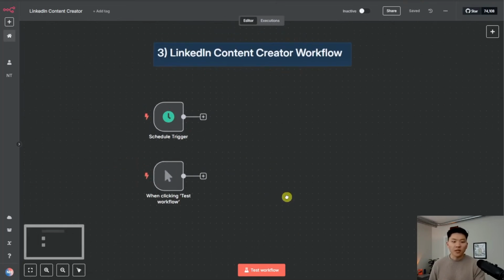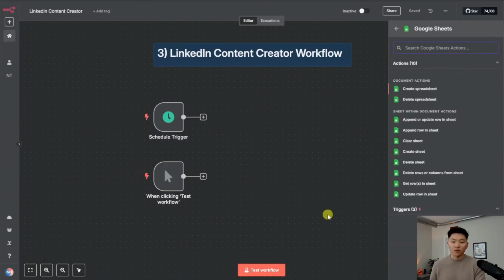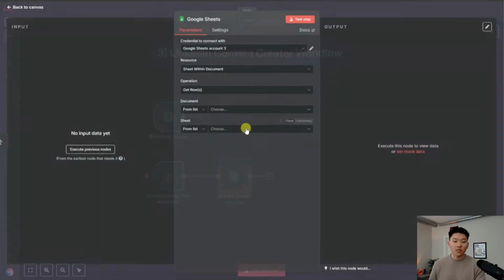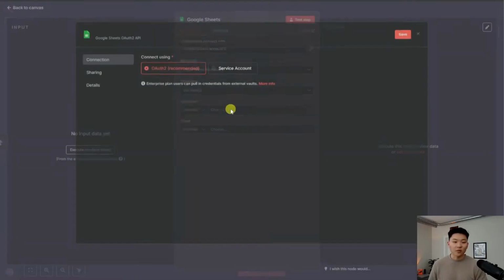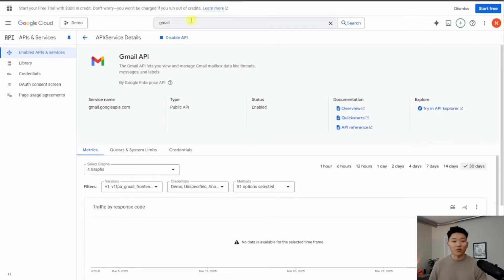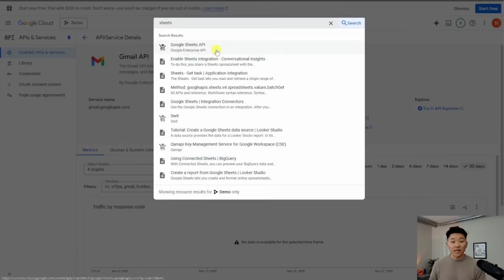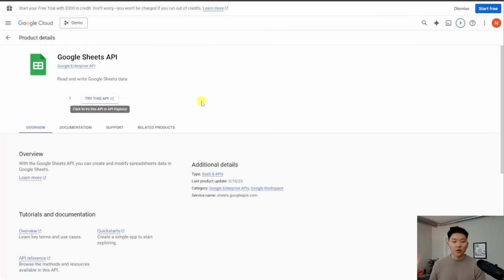So what we're going to do from here is connect a Google Sheet. So I'm going to grab a Google Sheet node. I'm going to click on Get Rows in Sheet, and we have to create our credential once again. So we're going to create new credential. We're going to be able to do OAuth to sign in, but we're going to have to go back to Google Cloud and make sure that we have the Google Sheets API enabled. So we'll come in here, we'll click Enable, and now once this is good to go, we'll be able to sign in using OAuth 2.